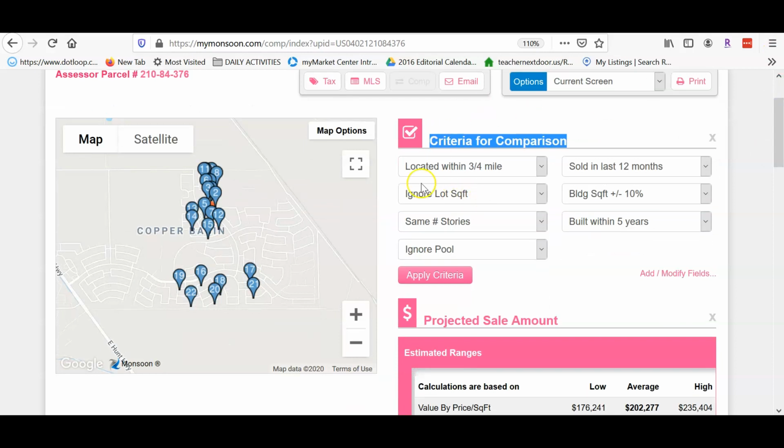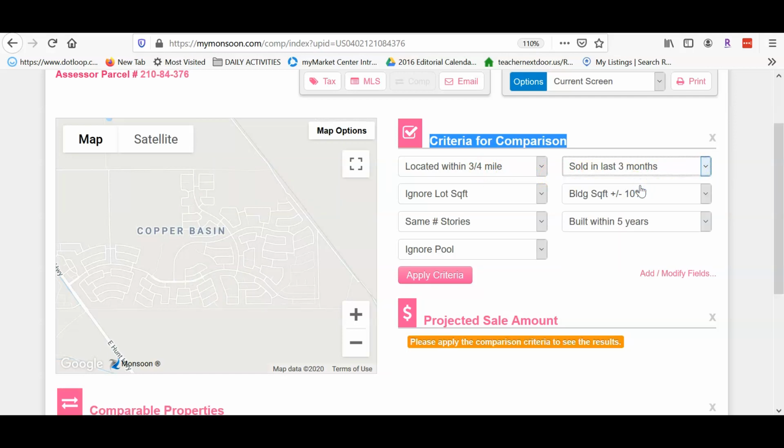So I'm going to narrow down some of the criteria. I'll go ahead and keep this located within 3/4 of a mile, but sold in the last 12 months. I'm going to change this to 3 months and see what I get. I'm going to ignore the lot square footage. I know that this Copper Basin, they're all pretty much normal size subdivision lots. I'm going to keep the building square footage plus or minus 10%.